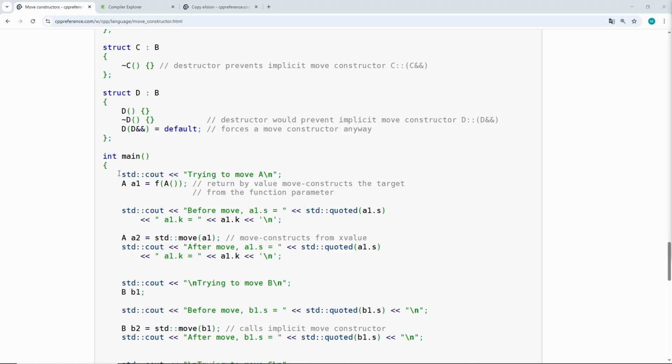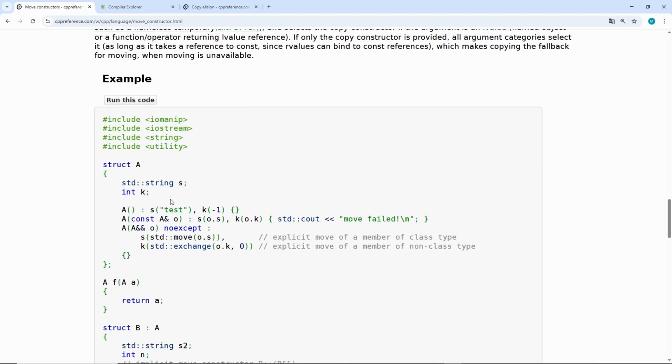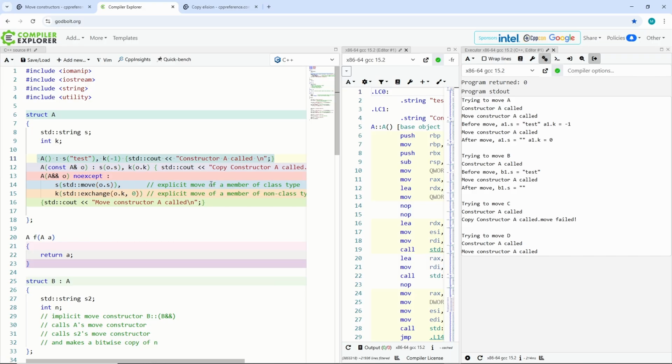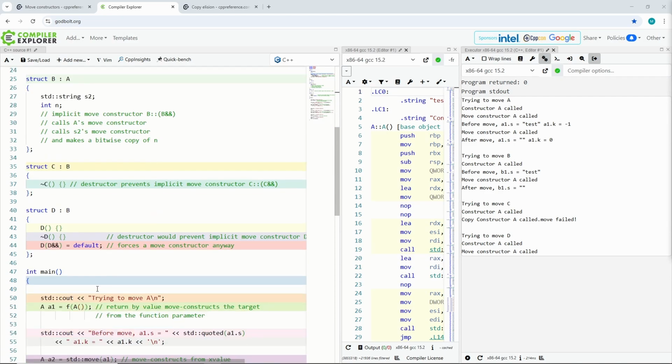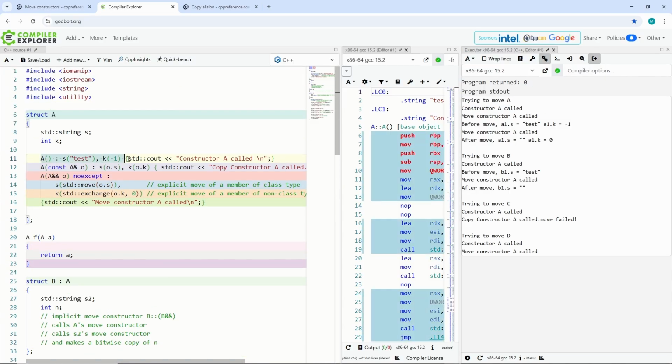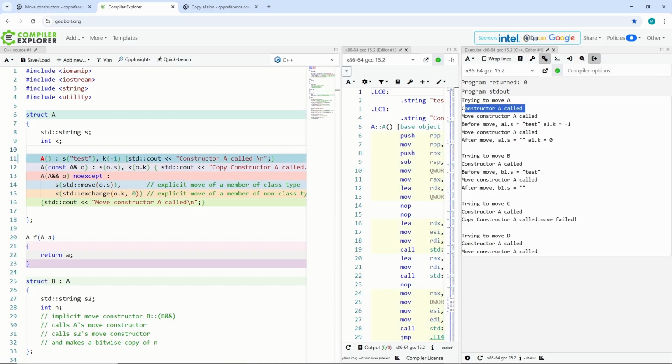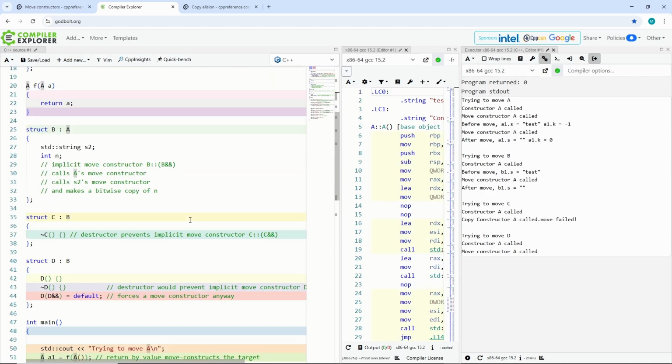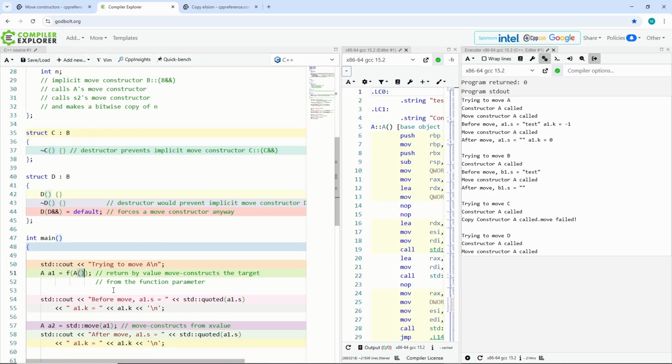We have already talked about this here. We started here with the temporary object and then we jumped here to the constructor of A. And now we continue from here, and I'm using the compiler explorer for this one. We have already talked about that the first line is printing out "trying to move A". Now we jumped here to the constructor, and the constructor also has an output, and we are seeing this here, "constructor A called", and that was the call with the temporary object.